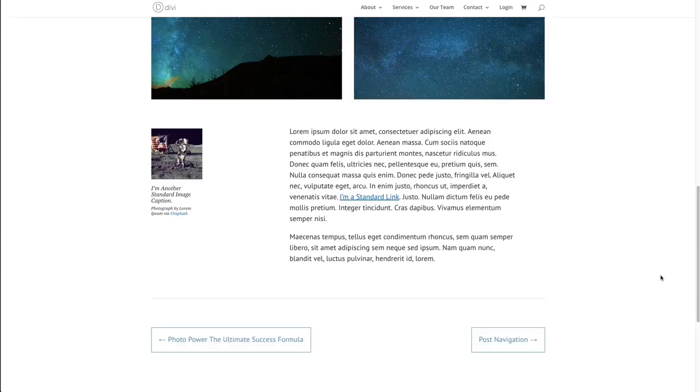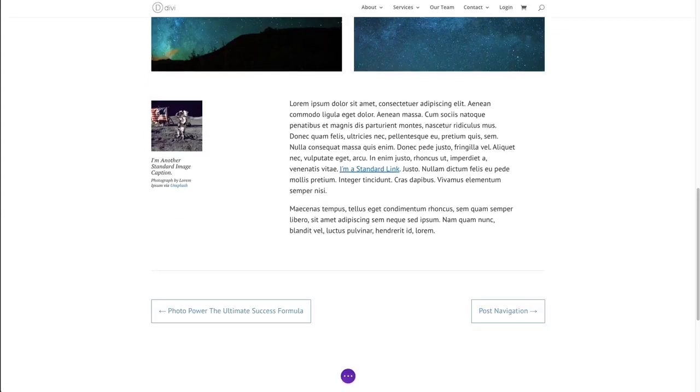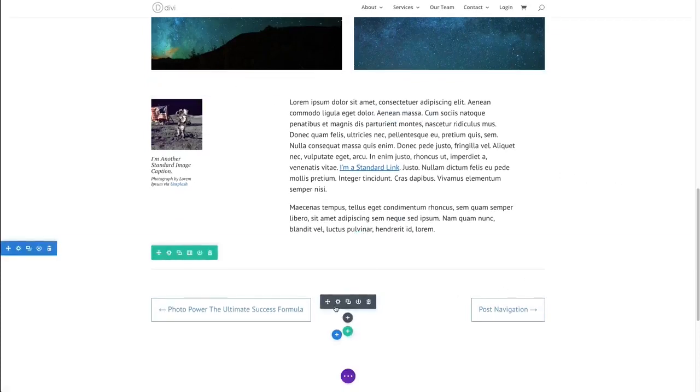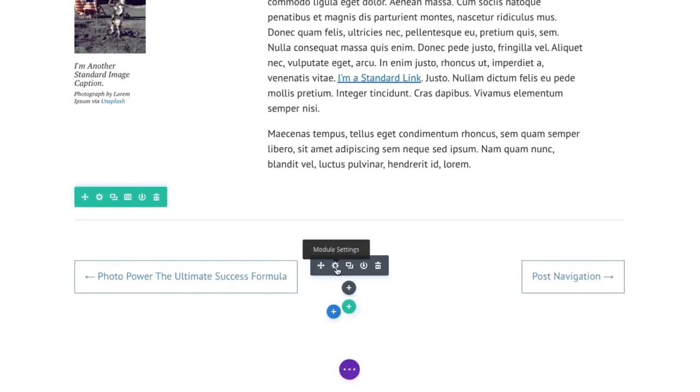Let's go ahead and get started going over some of these settings within our post navigation module. To do that, I'm going to jump over to the Visual Builder, and we're going to take a look at the settings. By hovering over the module, right here I have my post navigation module down here with my two links, one to the next post and one to the previous. Let's go ahead and check out the settings.